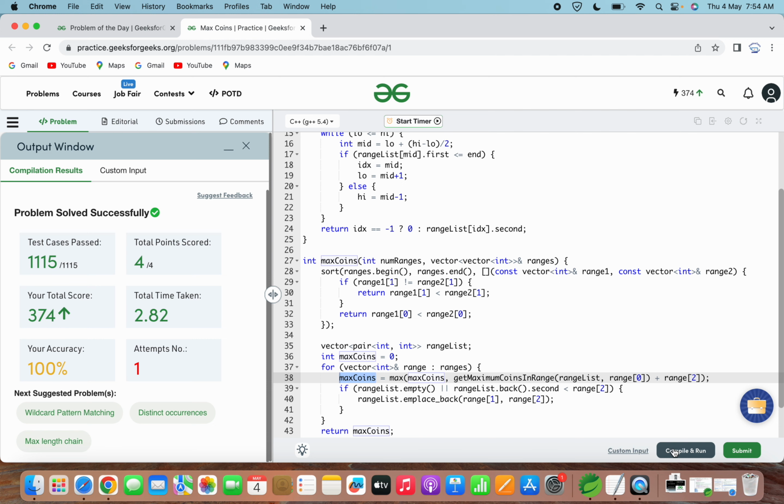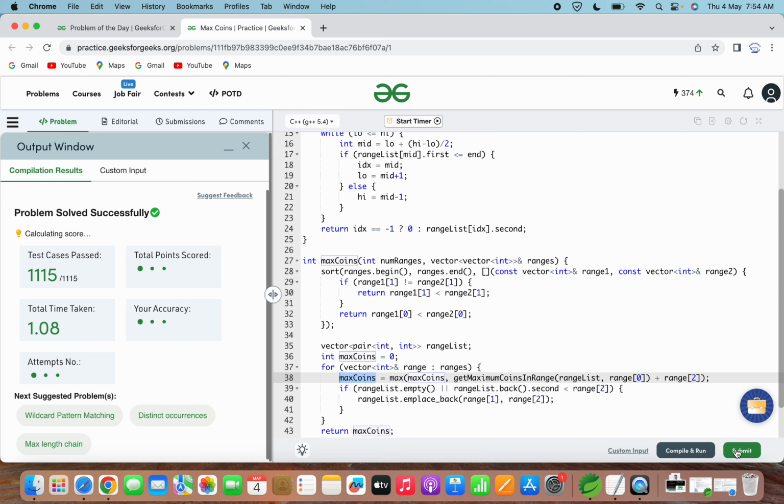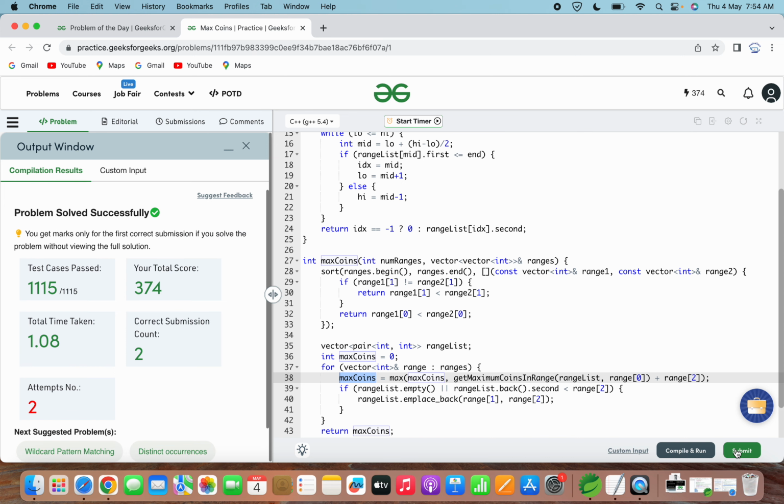So let me try compiling this code. Here we can see even with the C++ solution we have got the correct output. Let me try submitting the solution. Even with the C++ solution we have got the correct result. All cases have passed in this one too. So this has been solved successfully using both languages, C++ and Java.